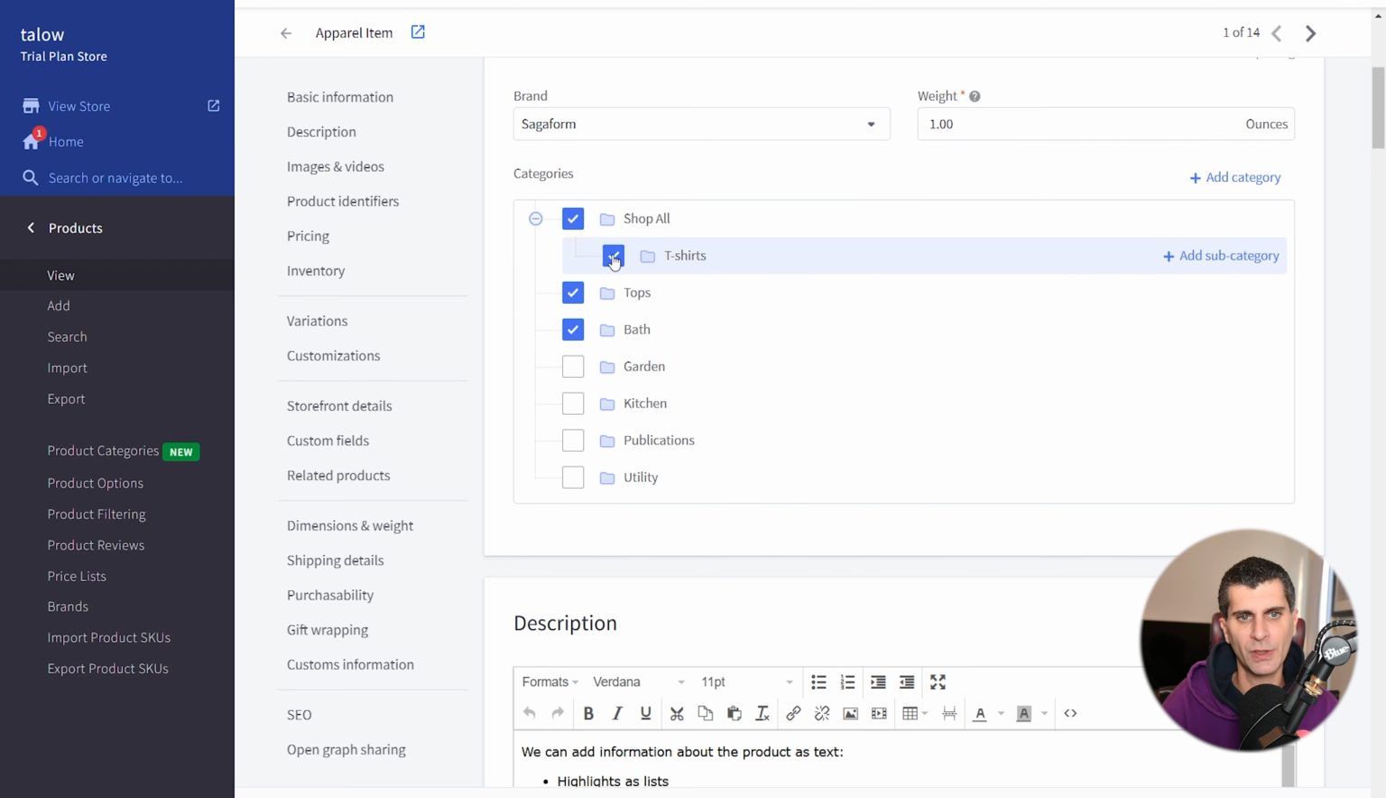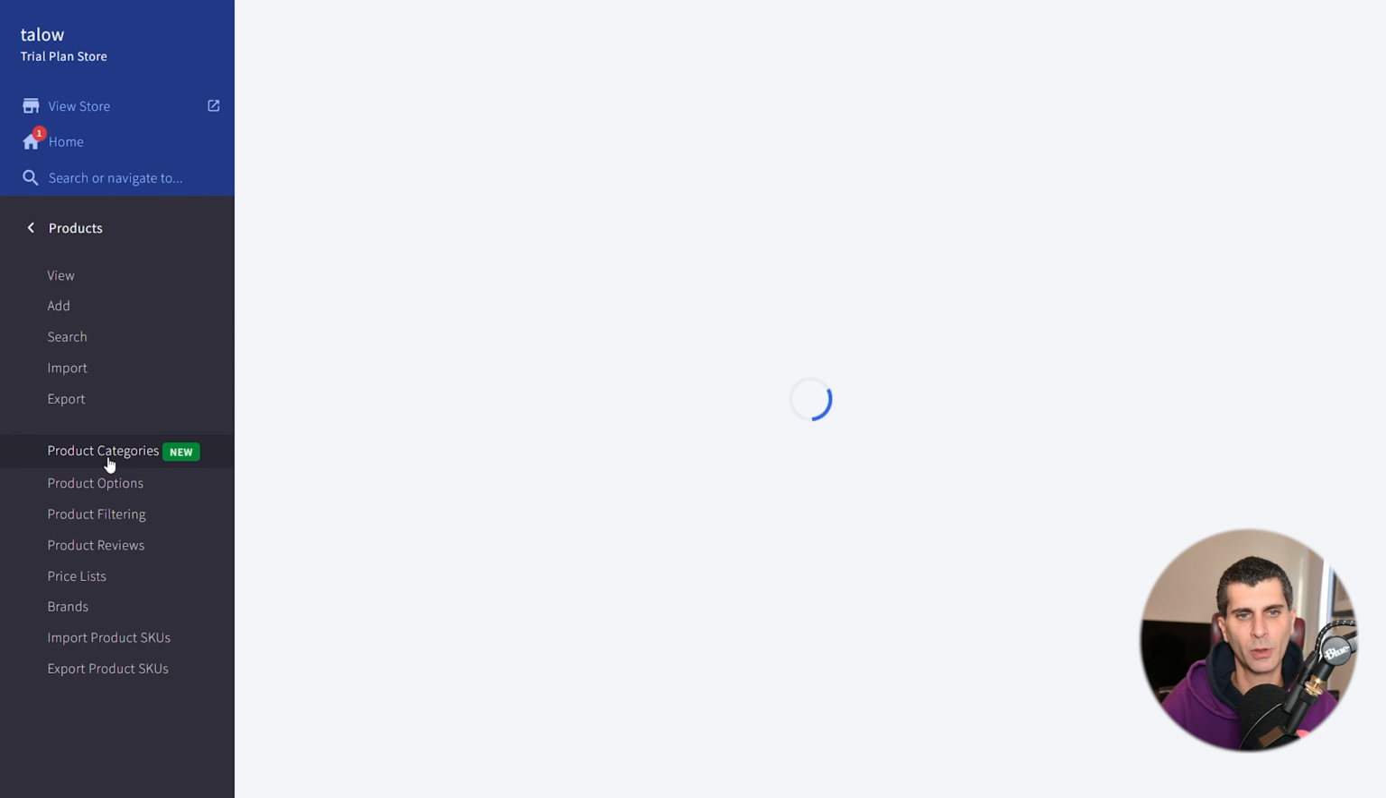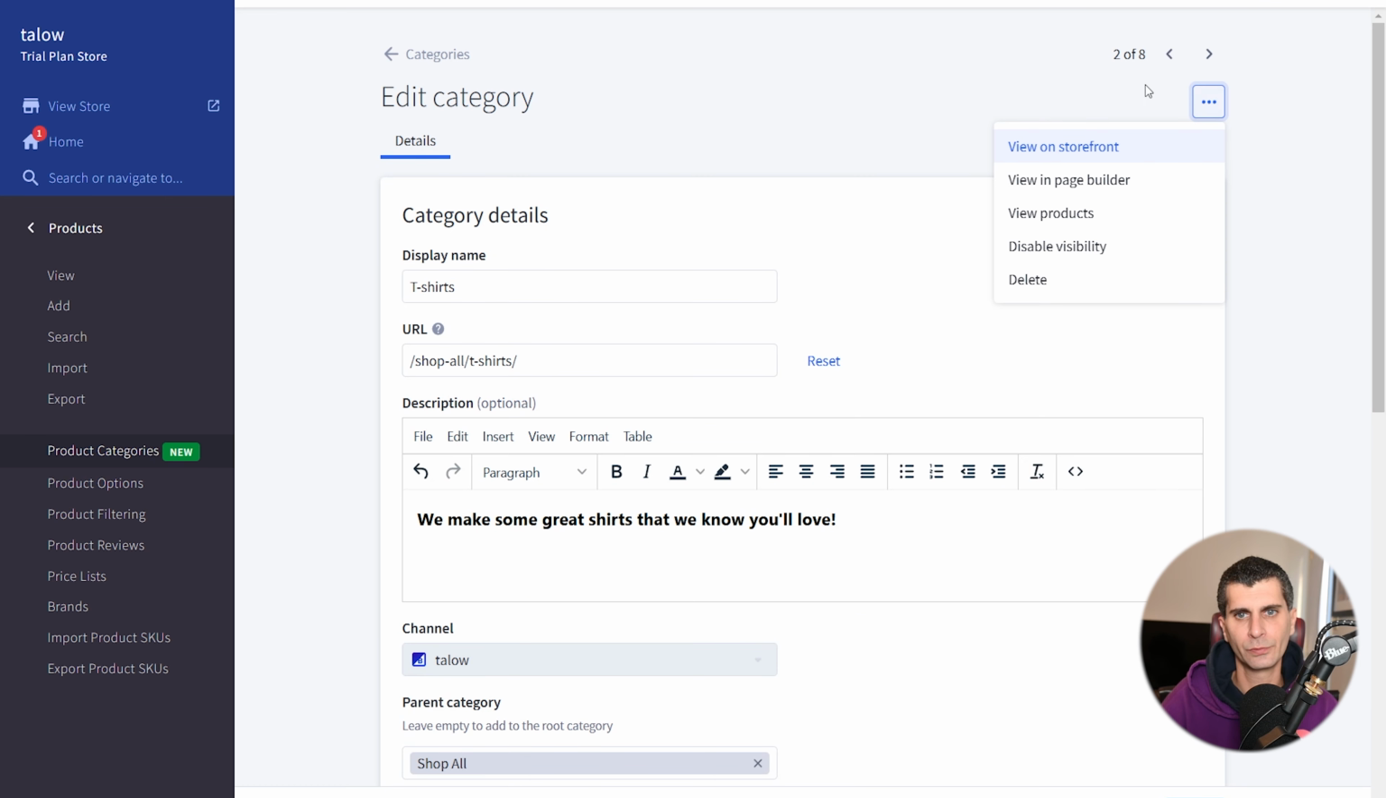So you'll notice that we have it assigned to several other categories. Let's take it out of this category, leave it in tops, and apply it in t-shirts. You'll notice that we can add a category or a subcategory quickly from the product page as we showed you previously. Let's go ahead and save this now and go back to our product categories and to our t-shirt.